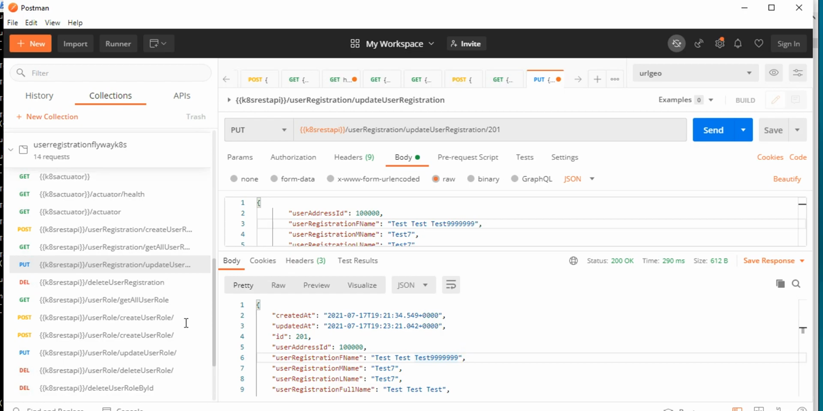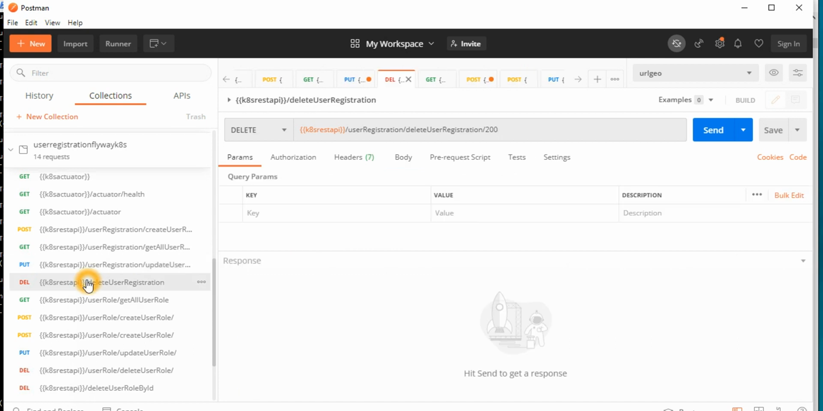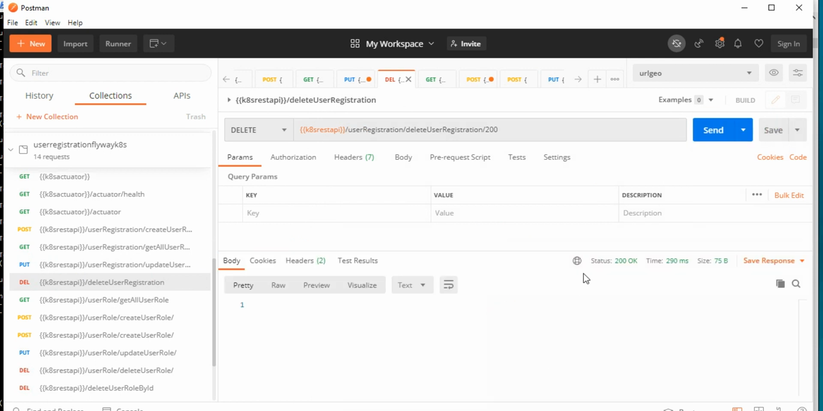Combine means with the GET methods we check it. You can delete it, no problems at all. We can use the delete function, exactly the user registration delete, send delete 200. So the status is okay. So let's have it checked.